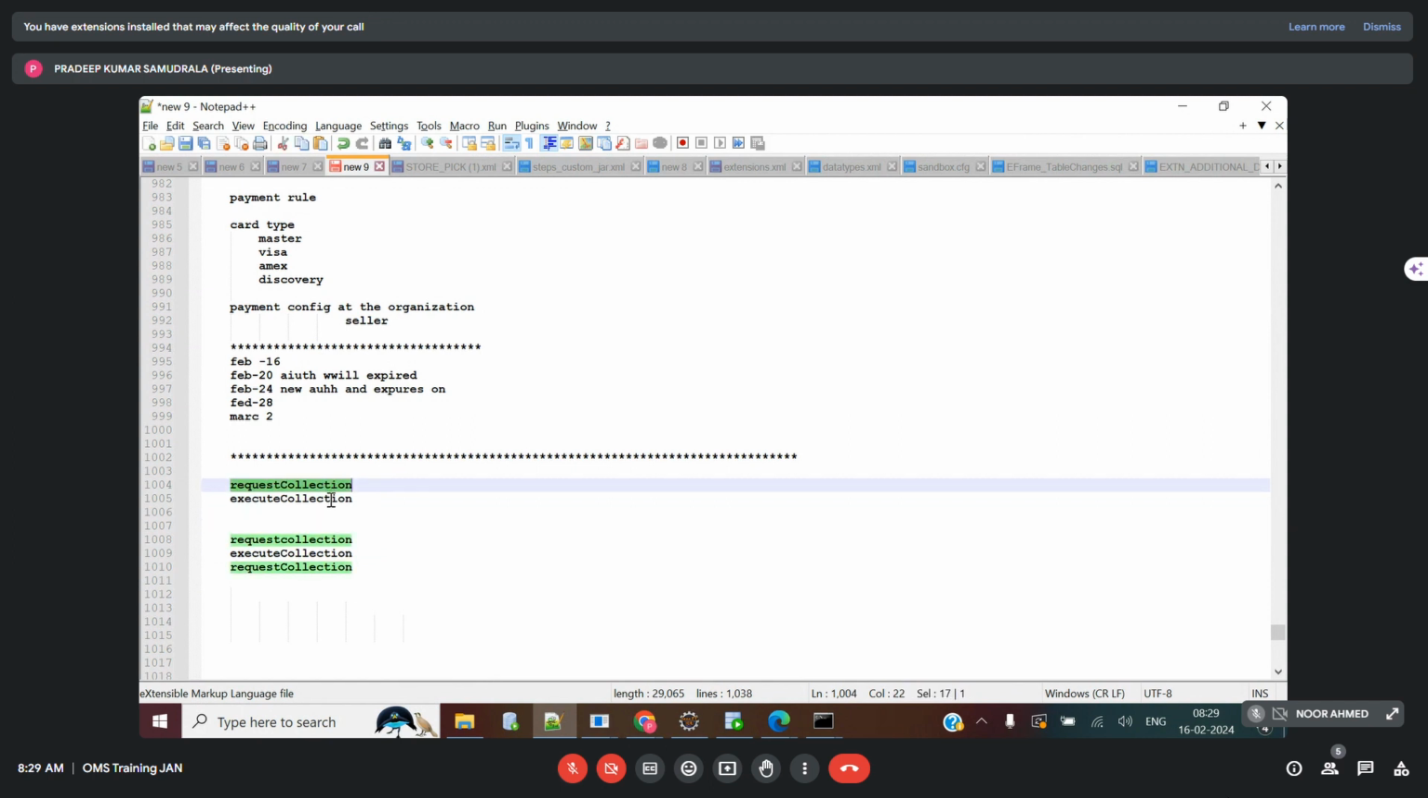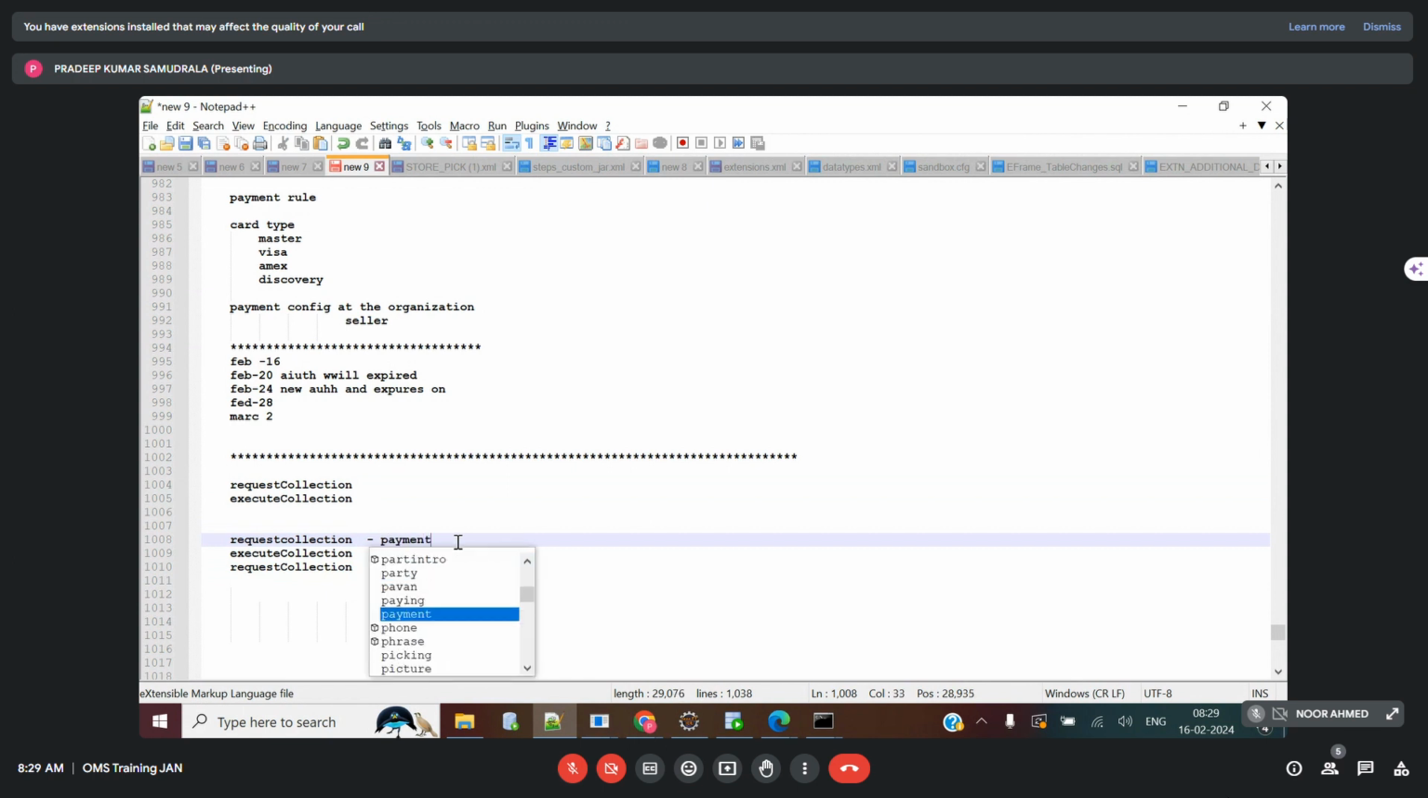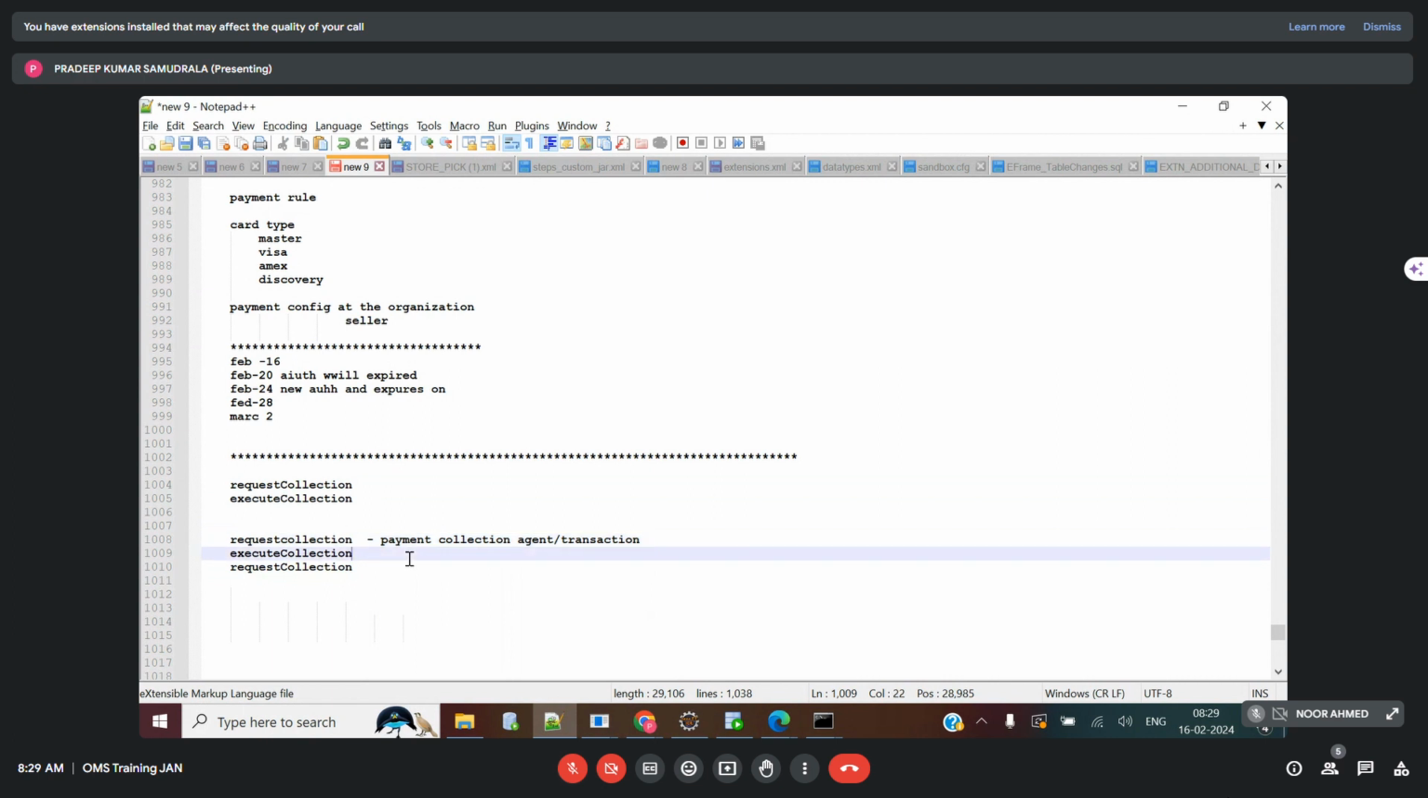So you have these two APIs which are used for payment. But in order to process one payment, it needs three steps. That is, first it has to invoke request collection, then it has to invoke execute collection, then it has to invoke request collection again. So the agent or the transaction we have for request collection is payment collection agent or transaction. And the agent or transaction which we have for execute collection is payment execution agent or transaction.